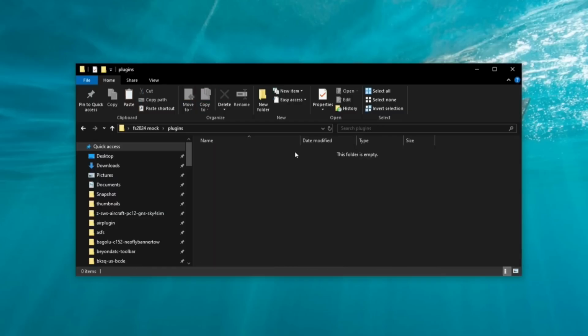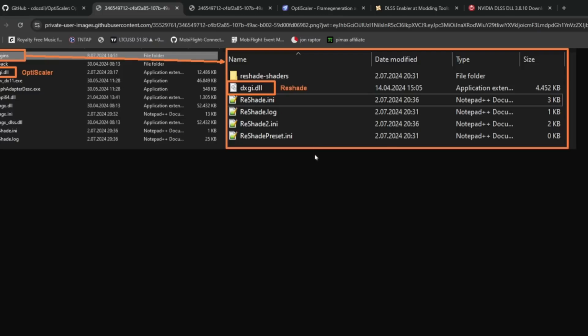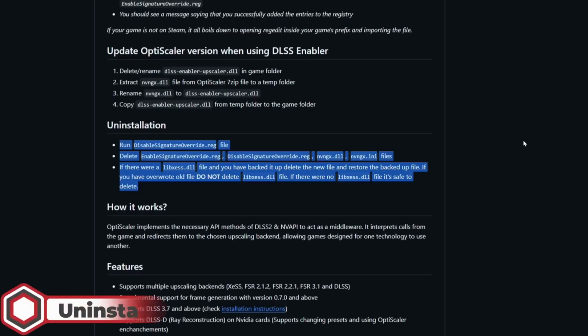Now you will open this folder and install all of your ReShade files in here, as well as the DXGI file, just like it shows right here. The last thing I want to show you regarding the OptiScaler tool is the uninstallation process. All of the instructions are right here on the OptiScaler GitHub.